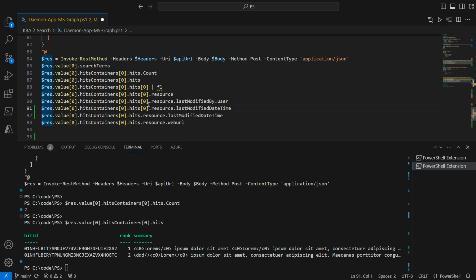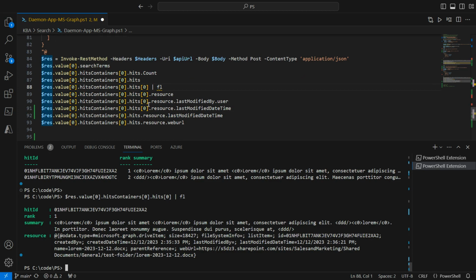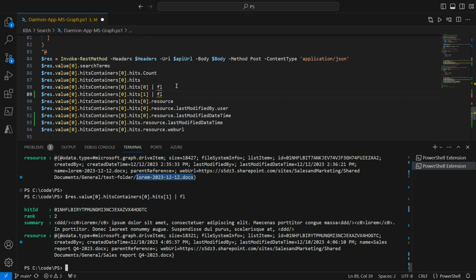I got 2 results, and those results are just 2 documents. The first document would be this one, and the second document would be this one. What else?